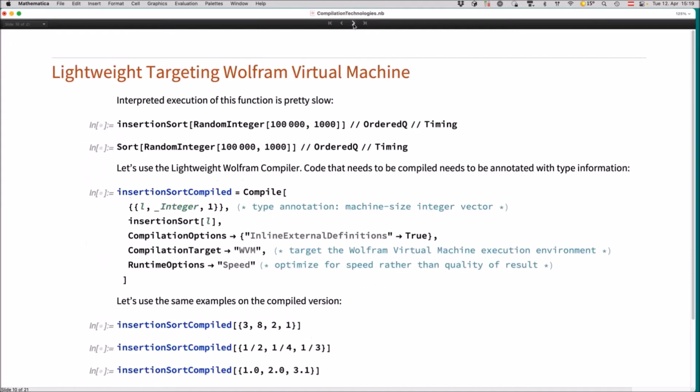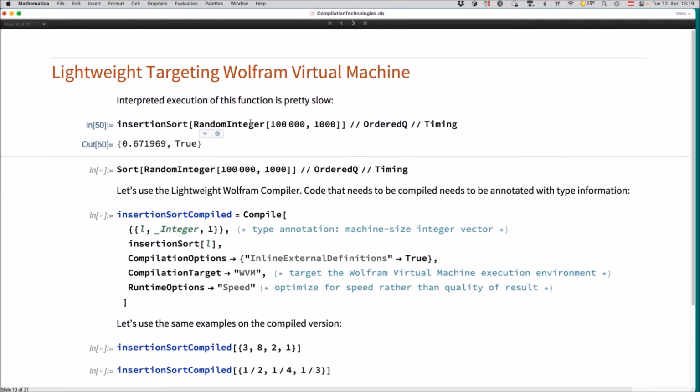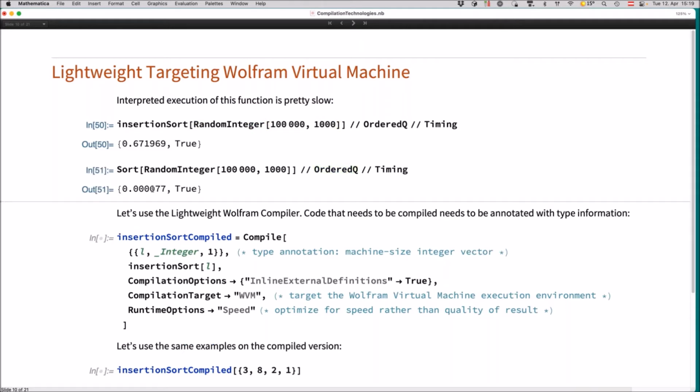We can now use the compiler to target the Wolfram virtual machine, because the interpreted execution of this function is pretty slow. Let's run this function on a list of 1,000 random integer numbers going from 1 to 100,000. Then let's check if the output is ordered and measure the timing. You see that it's very slow for this small list. It takes more than half a second. If we compare this with the built-in sort function, the built-in sort takes less than a millisecond to execute.